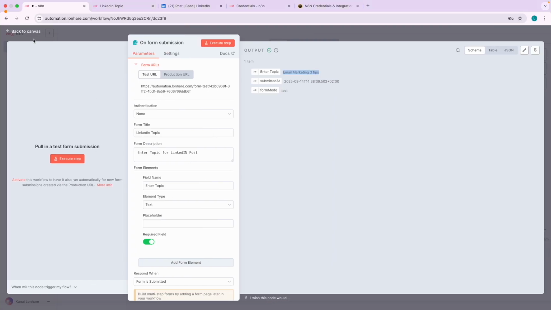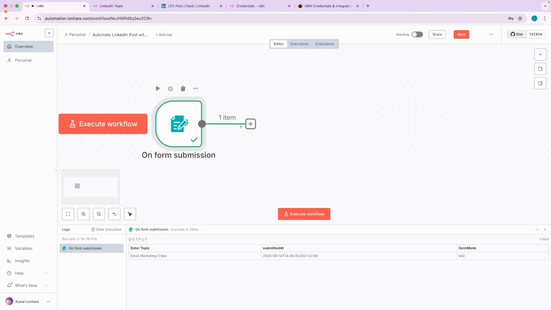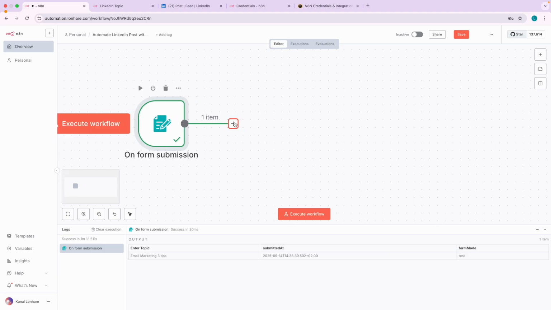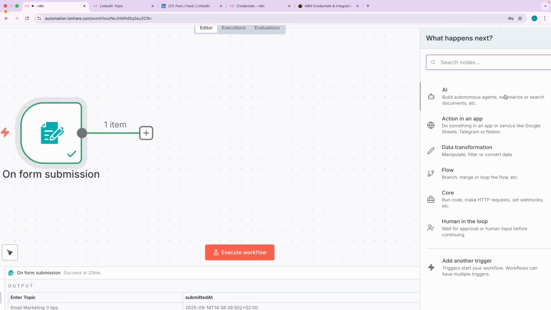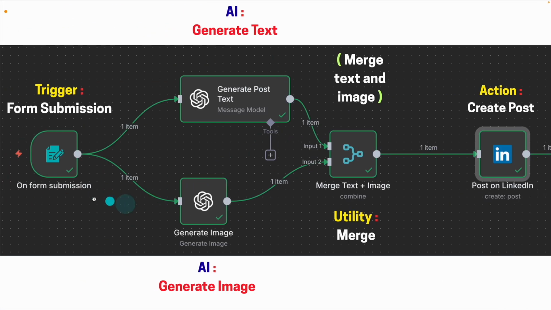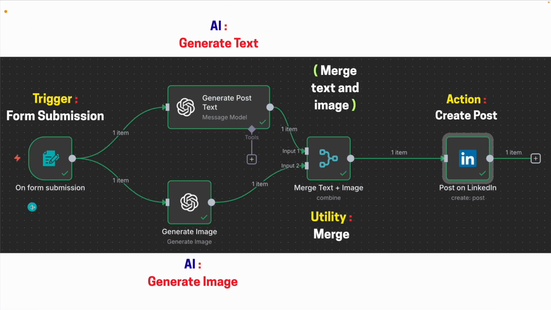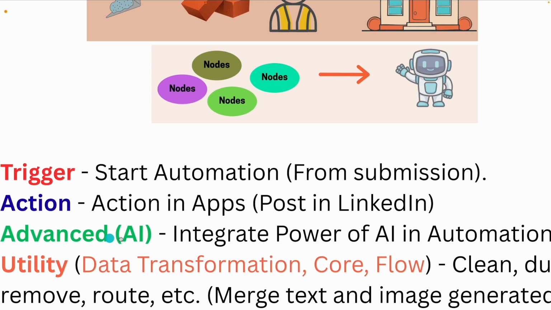So how can you do it? Just go back to the canvas. Now here you can see the plus button, click on it, and we are going to use AI. So just go here to the AI node, and right now notice that we are using our AI node.